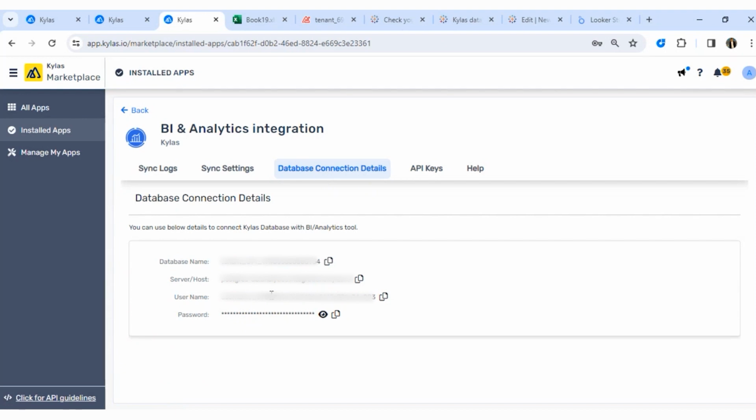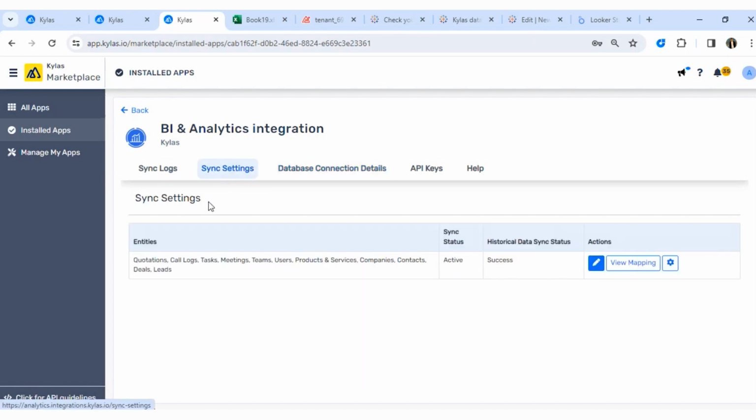So you can simply click on a CTA which is shown over here, enable database, and once the support team enables it from backend, you will be able to see the database details on your screen. Other than this, there is sync setting that we have to set up. So when you click on this sync setting, you can see there is a sync setting already created. If not, you can create a sync setting by clicking on the create sync setting button.